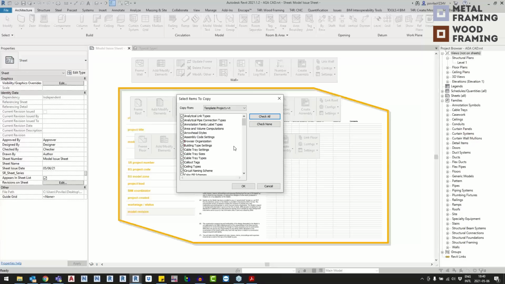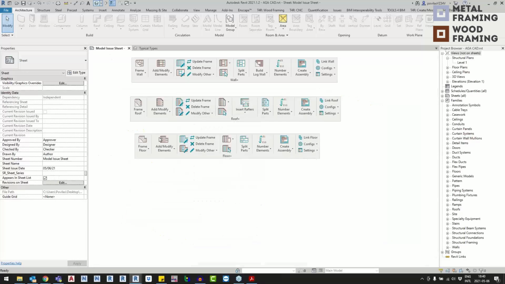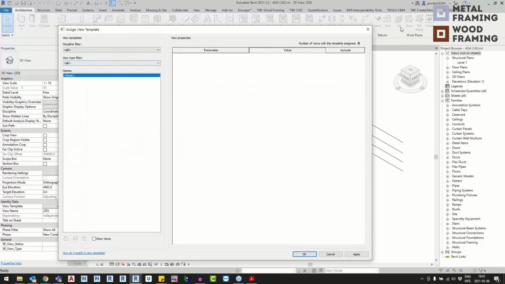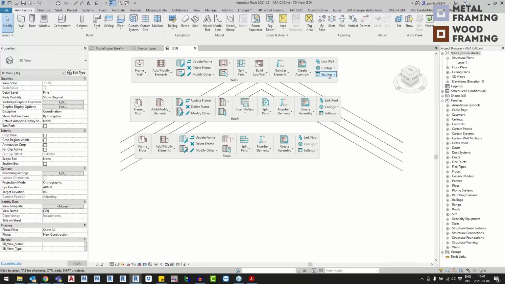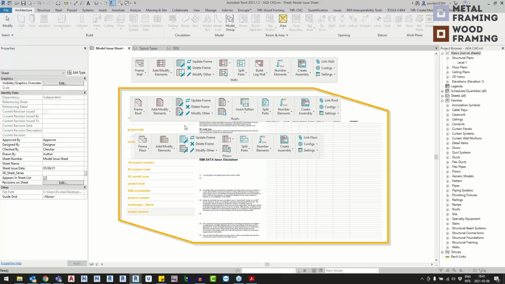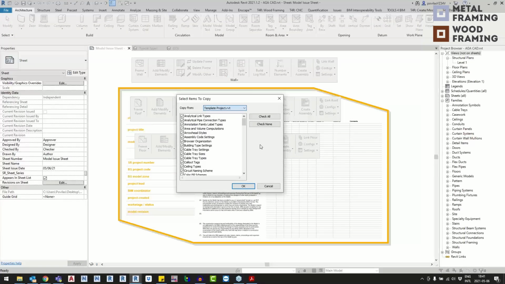Now, in here, you can transfer various kinds of things from your template project. Keep in mind that's where we keep all of our data, our typical roof types, floor types, title blocks, various kinds of things, view templates. So now let's see how many view templates we have in here. Okay, sorry, wrong button. Okay, we have none. Right, back to here, transfer standards.